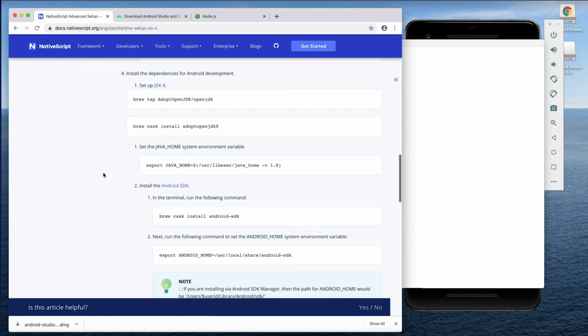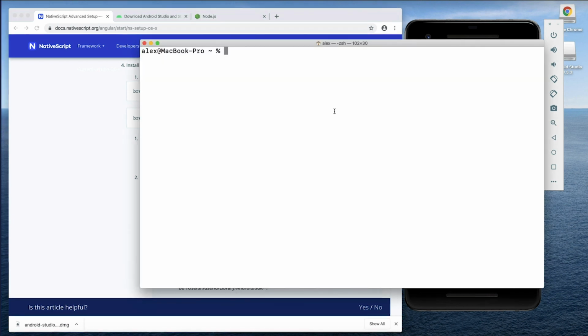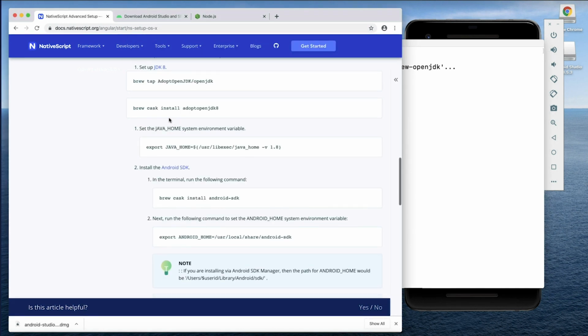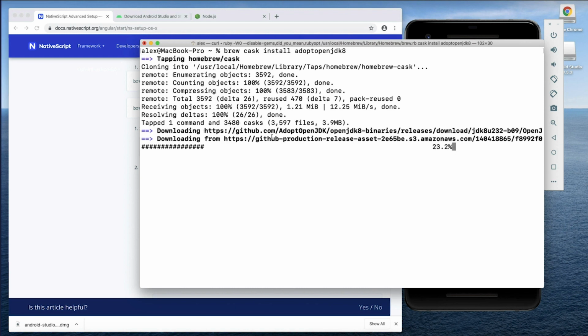All right, so now it says install dependencies for Android development. So I'm going to use Homebrew here to tap this OpenJDK cask. Let's go ahead and paste that in here and enter. That actually taps a cask, which is this OpenJDK or Java Development Kit. Then the next step is brew cask install adoptopenjdk8. Let's run that command. Clear this and paste, and there we go. That's going to go ahead and install this cask, adoptopenjdk8.